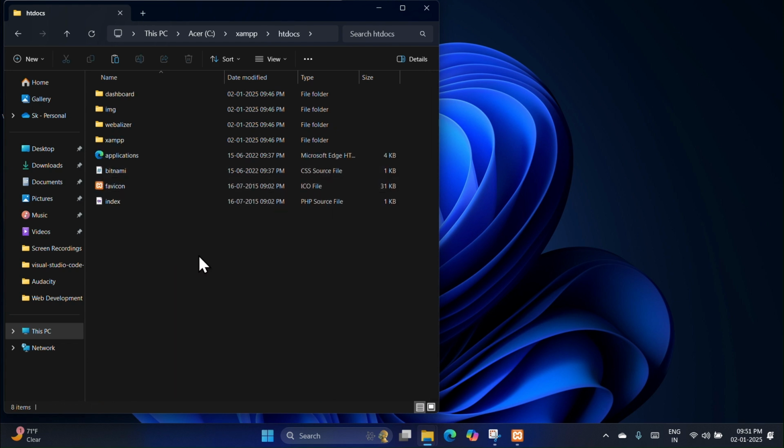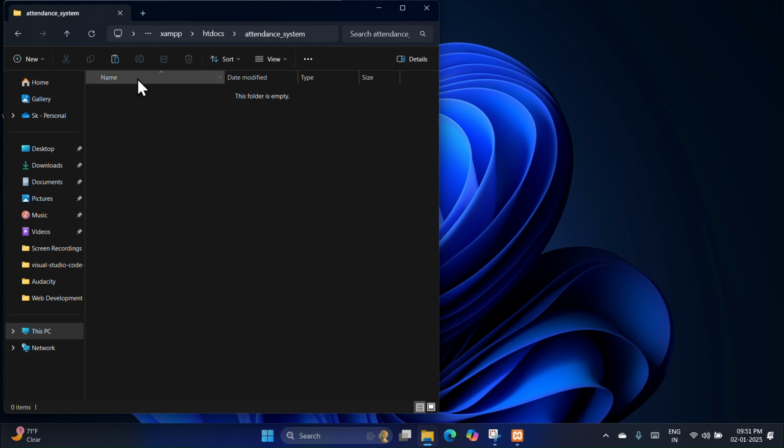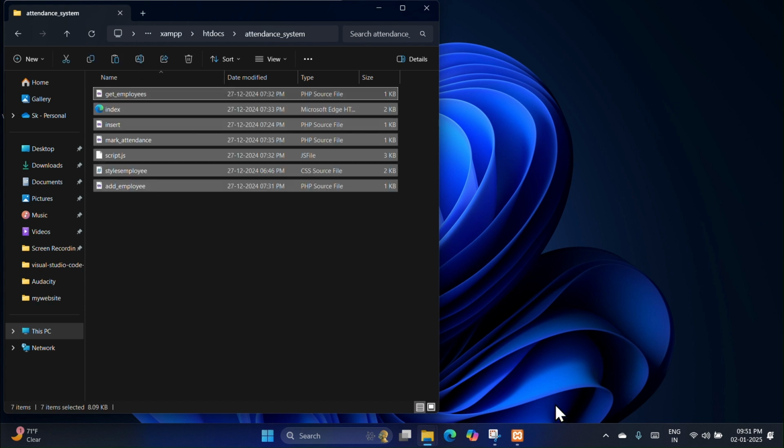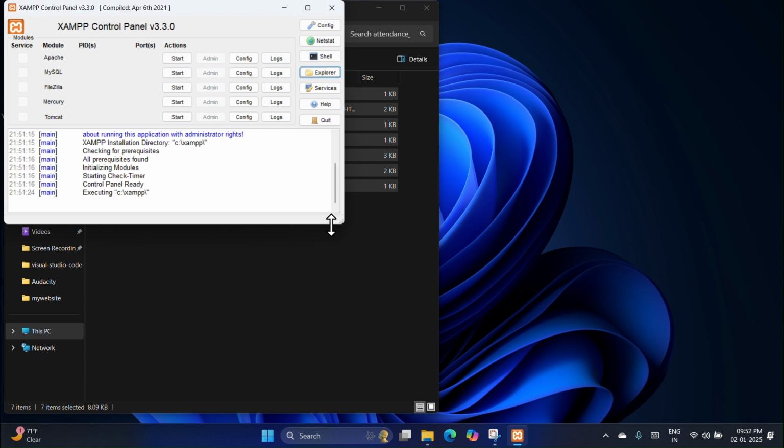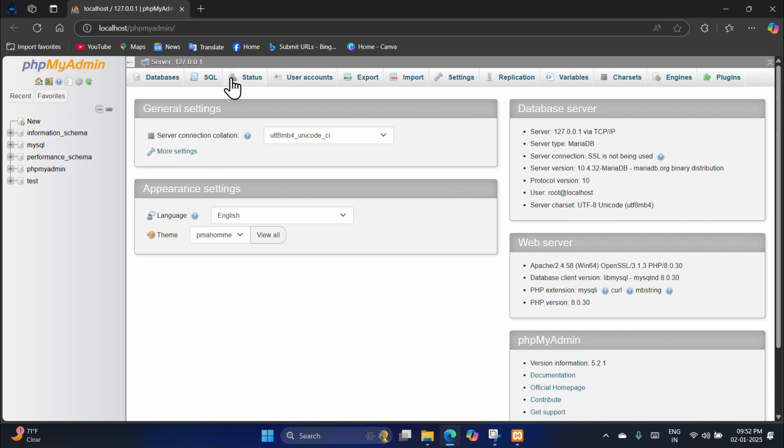Now inside htdocs, create a new folder named attendance_system and open this folder. Then paste our attendance system programming files. Now again go to XAMPP control panel, start Apache and MySQL servers by clicking those start buttons. Then I will click on admin and here I have landed on the phpMyAdmin panel.